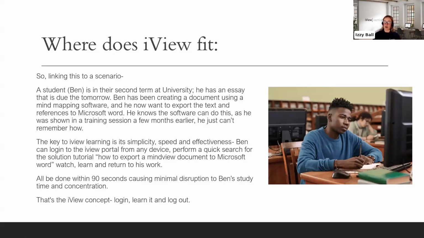And that, like I said, is where iView Learning comes in: those moments where you may be experiencing a learning gap or problem, you're struggling on how to do something, perhaps you've forgotten something. That's where iView fits in. So it's really simple, speedy and effective.